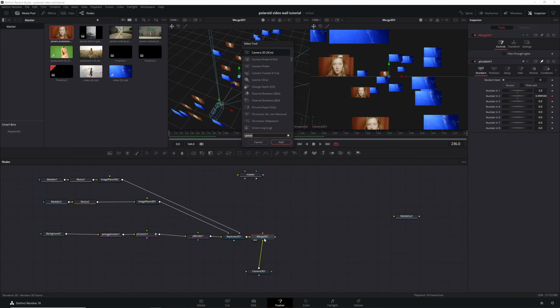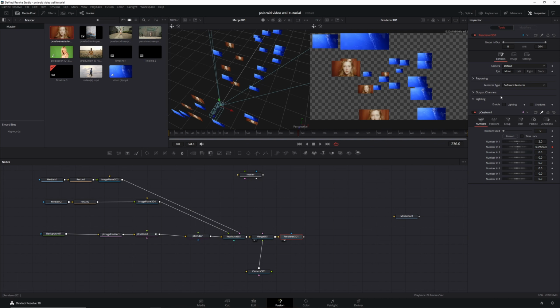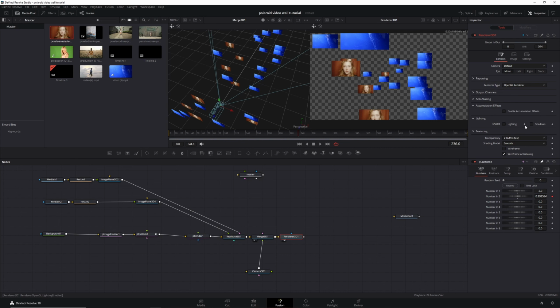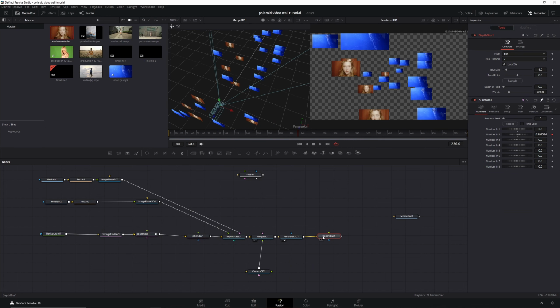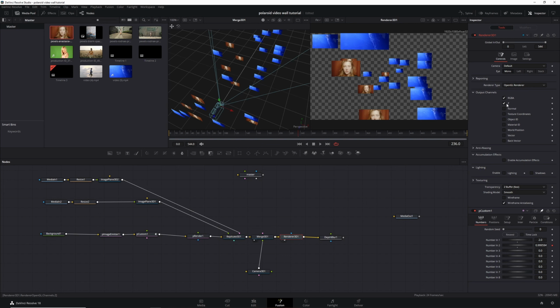Then you put in a renderer 3D and you display that. Let's set it to OpenGL. You could set the accumulation effects and depth of field here, but sometimes it's a little bit slow. So a trick I sometimes use is just using a depth blur after the renderer 3D, but that requires a Z channel, so we need to enable that. Let's do that here, Z channel.